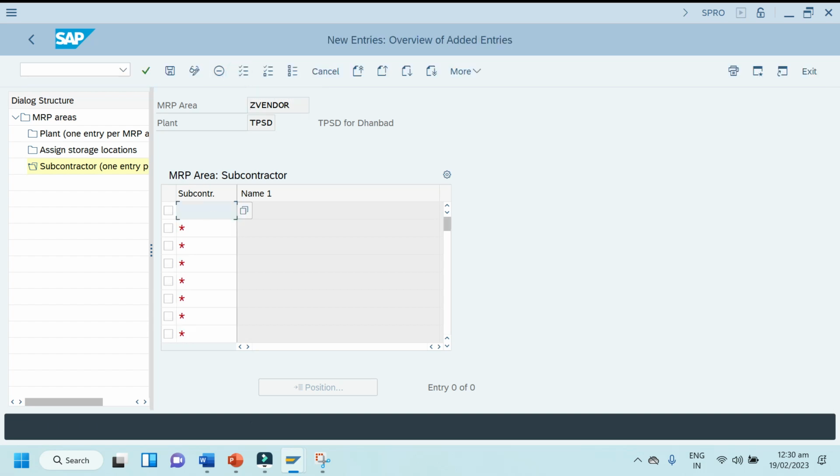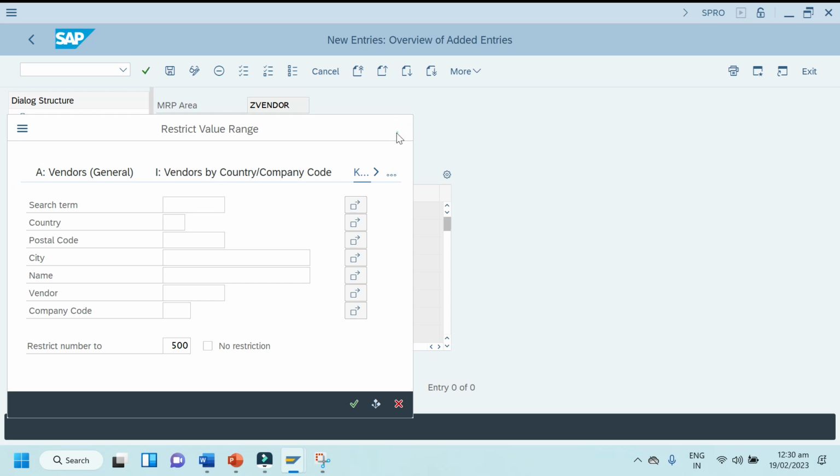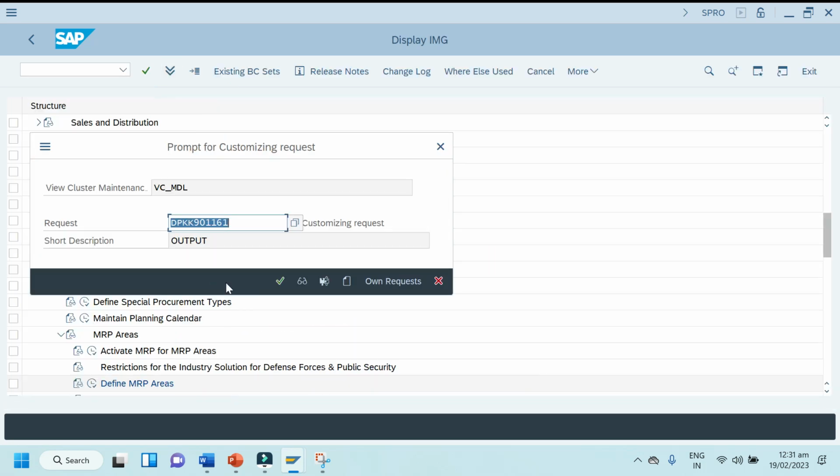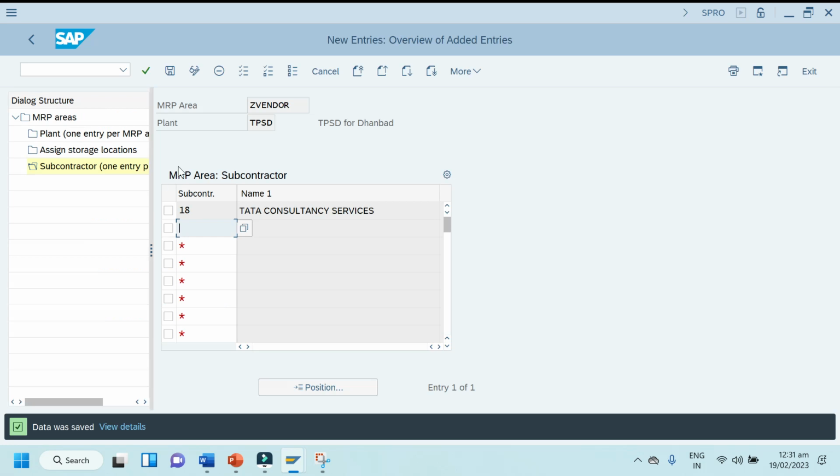Here we have to maintain any vendor. Suppose I will take any standard one which is already defined. Let me check it. I guess 18. Click enter and save. So this way we can define the MRP area for vendor. So this vendor is defined for MRP area Z vendor. Okay.